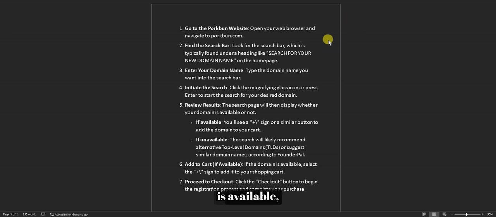If the domain is available, select the plus sign to add it to your shopping cart and click the checkout button to begin the registration process and complete your purchase.